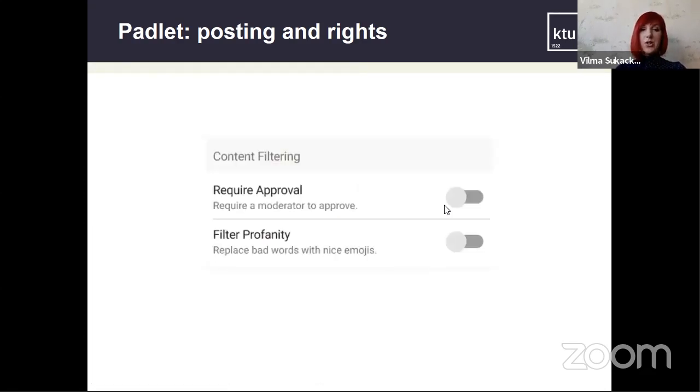Okay, then there's also an option for content filtering. You can choose to become the moderator, where every single new post that is being added to the Padlet has to go through you. So you can allow the post to appear on the project, or you can reject it. And also there's a profanity filter. As you can see, if there's any bad language used, it will be replaced with emojis.